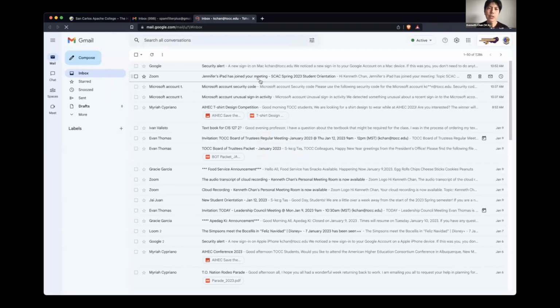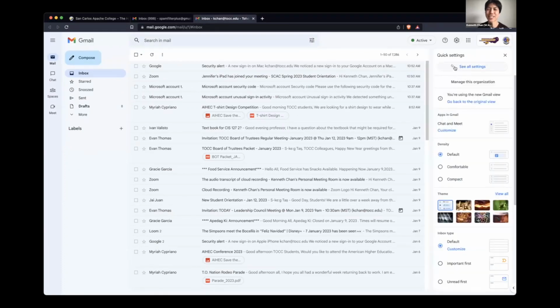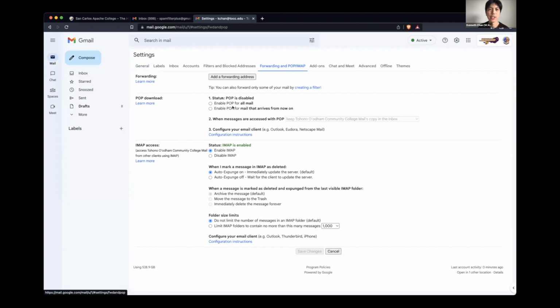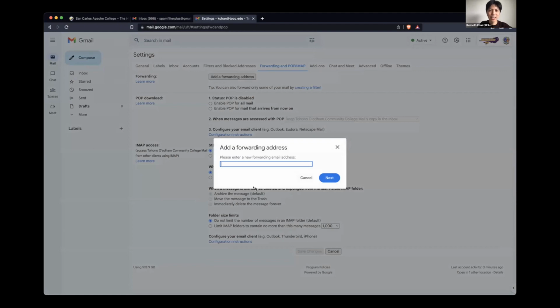So from your TOCC account, one popular way people do this is send everything from a TOCC account over to their personal account. The way to do that is to click on the gear icon here and then click on See All Settings. So you're going to go General, Labels, Inbox, Accounts, Filters and Blocked Addresses, and then under Forwarding, you'll see Add Forwarding Address. So that's the one you're going to want. And there's a lot of steps here, so if you're interested in doing this, I do ask you to pay close attention here. So basically, add forwarding address.